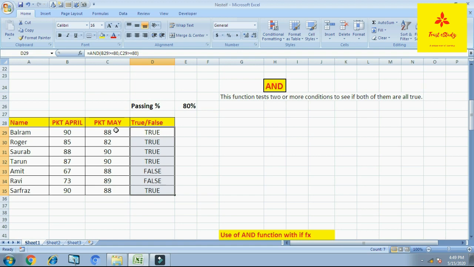So it returned false for Amit and Ravi. These people have scored more than 80 in the month of May, but they failed to score more than 80 in the month of April. That's why this function returned me false. This function will return true only if they have scored more than 80 in both the months.